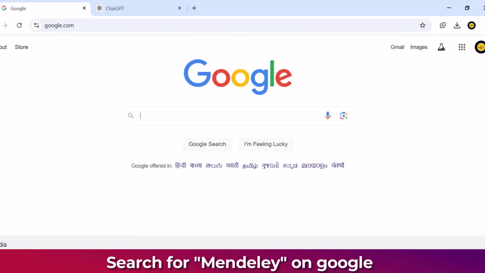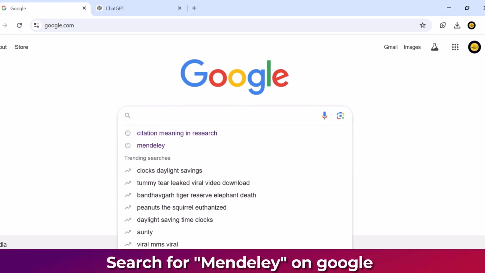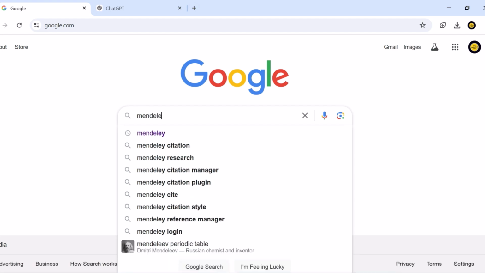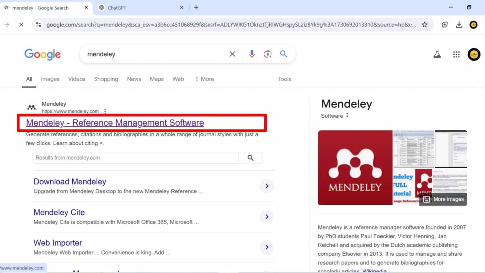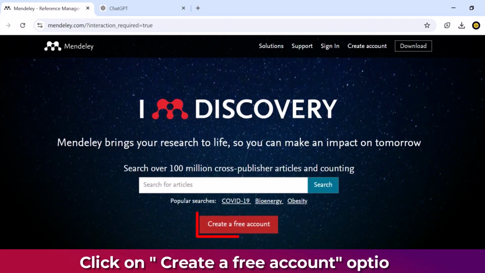In order to visit the official website, you have to type in Google Mendeley. Here you will find the first option, Mendeley Reference Management Software. Click on this title. In order to create a free account, I have to hit this icon. Click on this icon.